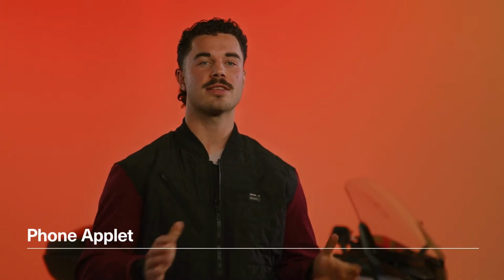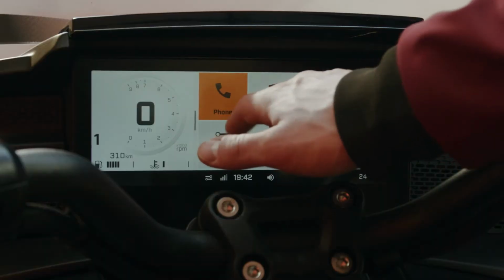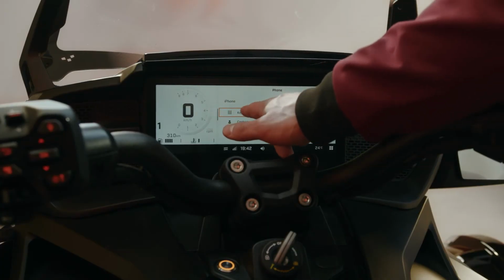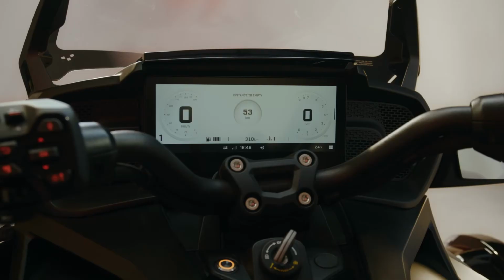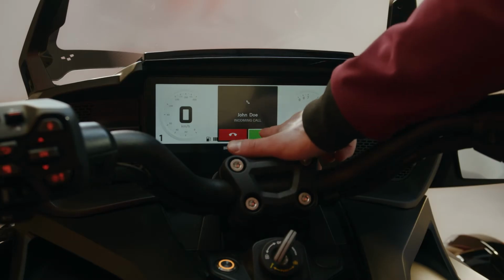Moving along. First up is the phone applet, which lets you make and receive calls. You need a smartphone and headset to pair the display via Bluetooth. Once connected, you can use a keypad to dial a number, access your contact list, or view recent calls. And by the way, if you receive a call when riding, you get a pop-up notification. You can either answer it or decline the call.